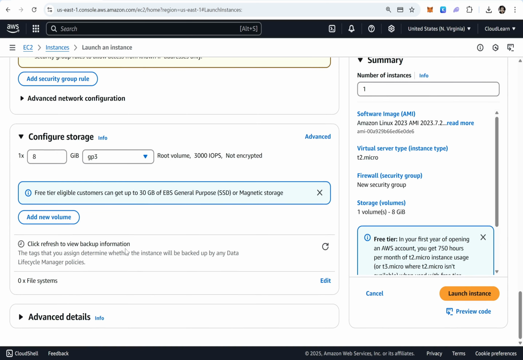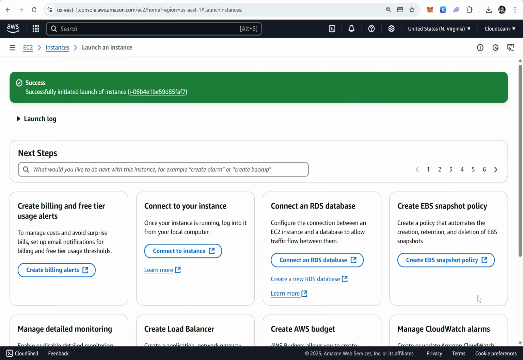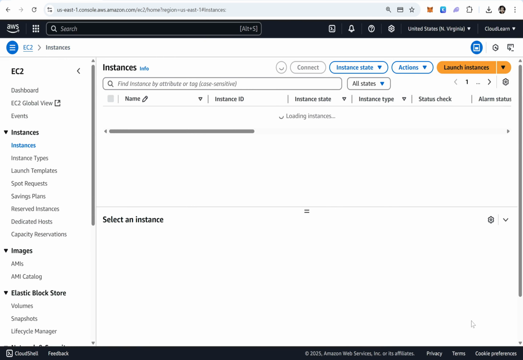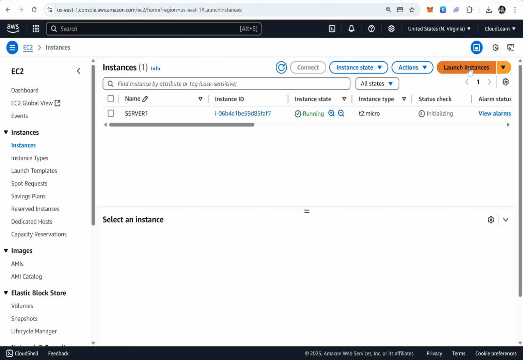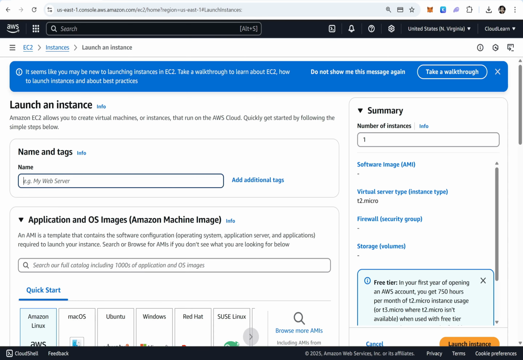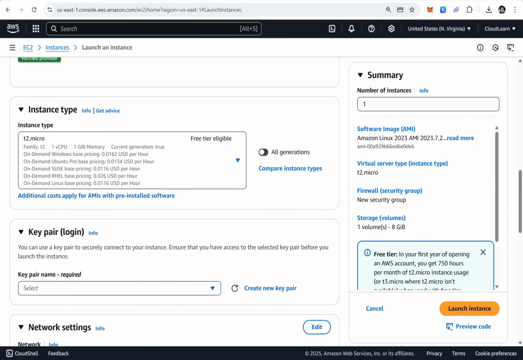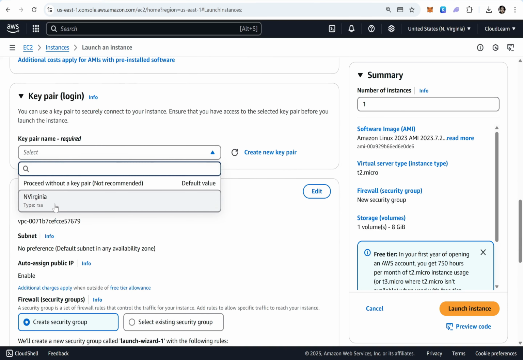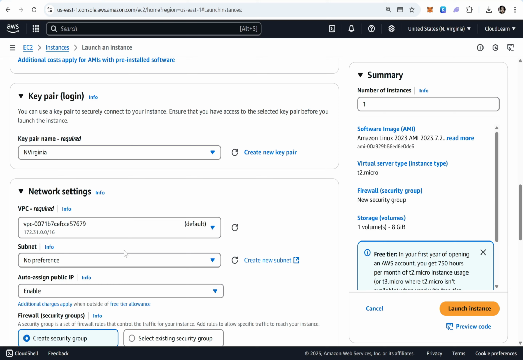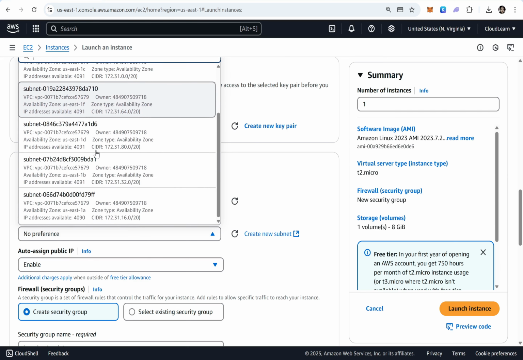Storage 8 GB, that is more than enough for me. Click on launch instance. So server 1 is getting created. While it is getting created, let me create server 2 also. View all instances. So the same procedure I will perform again, but with a different availability zone. See here, server 2, Amazon Linux, instance type t2.micro, key pair, the same key pair, edit. Subnet is going to be 1B. I mean, anything other than 1A.